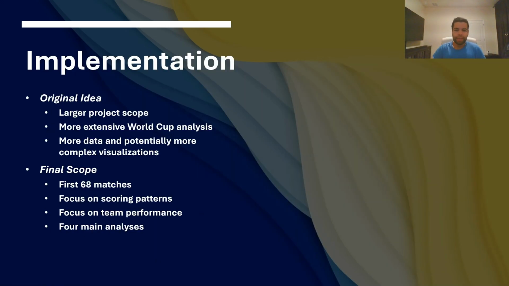Implementation. The implementation of my project changed somewhat as I worked through the project. My original plan was to collect data and analyze scoring patterns and team performance. However, as I worked with the API, I realized that the available data could support a more specific analysis. I decided to focus my project on the first 68 matches of the first 2 weeks of the tournament, rather than analyzing every match available through the API.